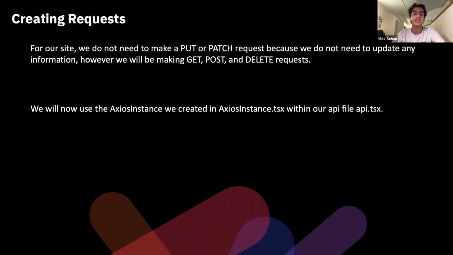What we're going to do next is use the Axios instance we just created to define requests within a file we're now going to name api.tsx. This api.tsx file is just going to hold all the requests we're going to make throughout our application. And when we want to make a request, we can simply import it from this API file, which will allow us to use it really easily.